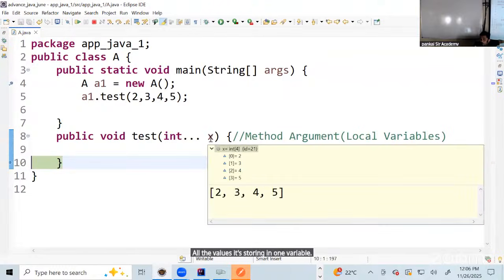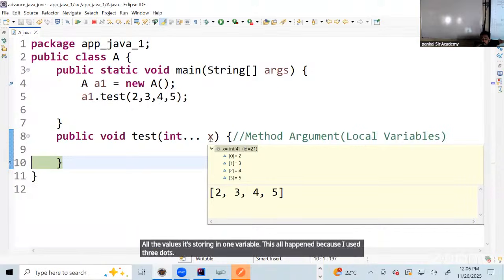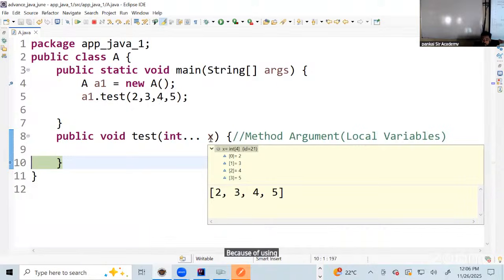This all happened because I used 3 dots. Because of using 3 dots, now all the values are being stored in one variable. And how is it stored? x of 0 is 2. x of 1 is 3. x of 2 is 4. x of 3 is 5.